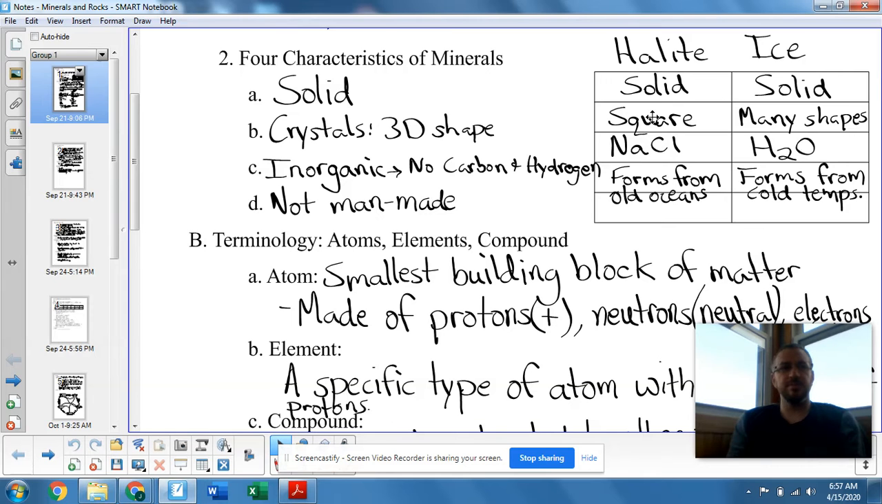If you take out salt crystals in your house, like salt you put on your food, and you look at them really close, you'll see that they're little tiny cubes. It's got a composition of NaCl, so it doesn't have carbon, it doesn't have hydrogen. And it forms from old oceans, so it's made naturally. You don't make it in a lab or anything like that. It's made from evaporation of water.